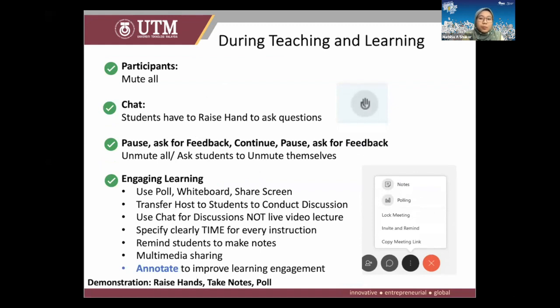So again, participants, you can make sure you mute them all when you are talking. Tell your students that you are aware of students raising hands to ask questions. So while you are teaching, please be aware also of students raising hands. Usually in most web conferencing tools, there will be a bleep sound if someone raised their hand. So you can always pay attention to this kind of sound, and try to make your teaching and learning session engaging. Try to pause, ask for feedback, and then you continue, and you pause again, you ask for feedback.